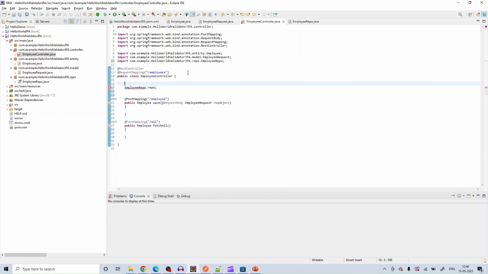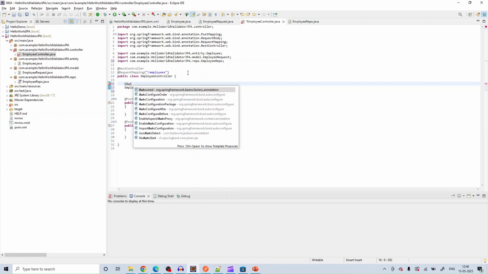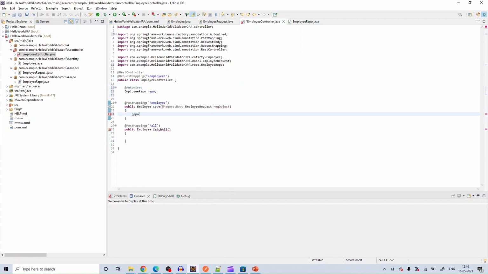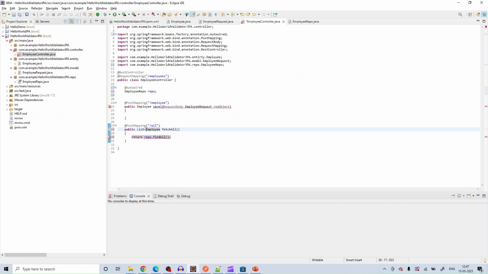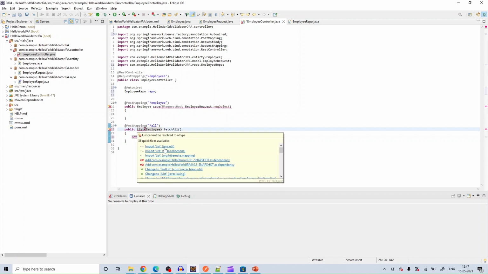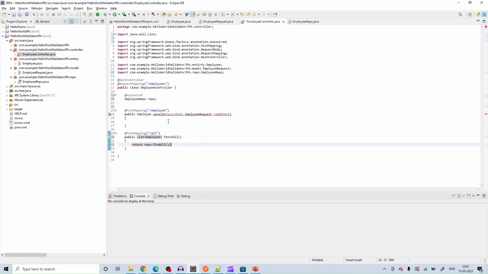Repo. I'll autowire this. I'll do repo first. I'll do repo dot find all. And this I'll return, and I think this returns a list, marking the return type as list. Import the list from java.util package, and now this is the request object. I need to create an entity type object, so I'll create an entity Employee obj equal to Employee.